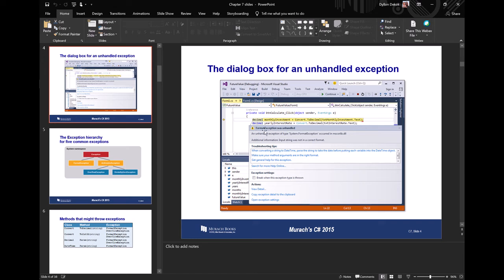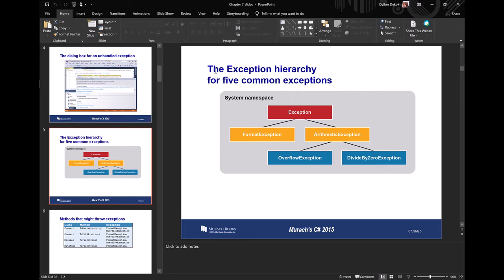Here's a format exception. So for example, somebody probably put something in this text box that wasn't a decimal, so they were unable to parse it. Here is the exception hierarchy for 5 common exceptions. So here's an arithmetic exception. You might be trying to divide by 0 and you can't, or you might have an overflow exception, so the number might be too large for its memory capacity. A format exception, just like you saw before.